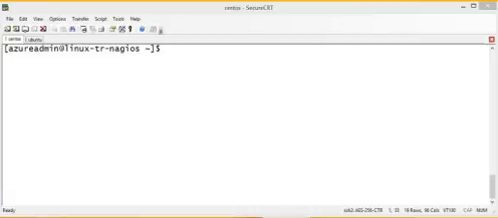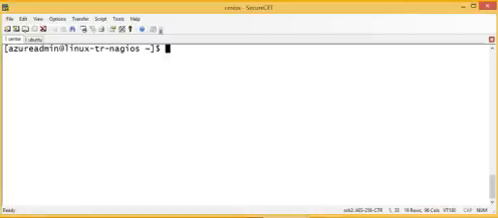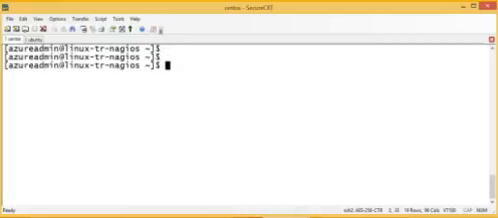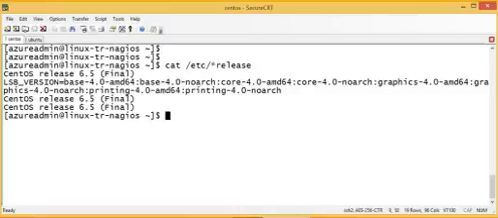Hi, in this short video I'll show you how to enable the swap file in a couple of the Linux distributions. Here on the CentOS machine we can verify the version of Linux that we're running by looking at the release file, and we can see it's CentOS 6.5.